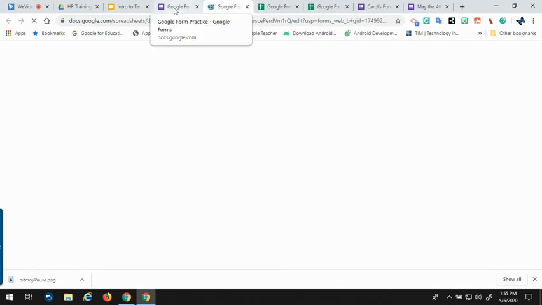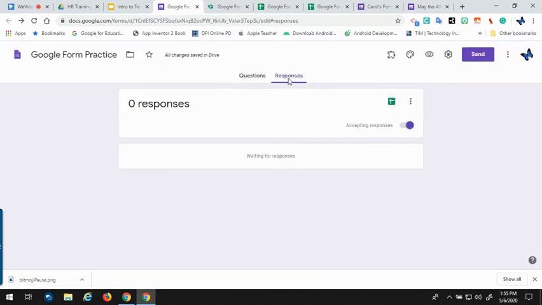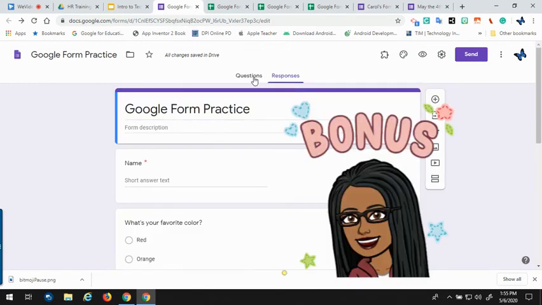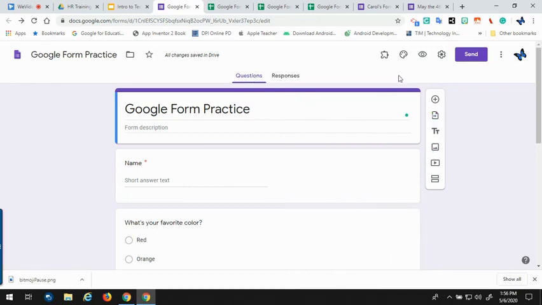But if I just want to see the quick graphs that are created, I will click on the responses tab in my form. And that was everything that we had. But I'm going to throw in one little bonus into this. Woohoo! So we're going to make our form not purple. We're going to make it nice and pretty.